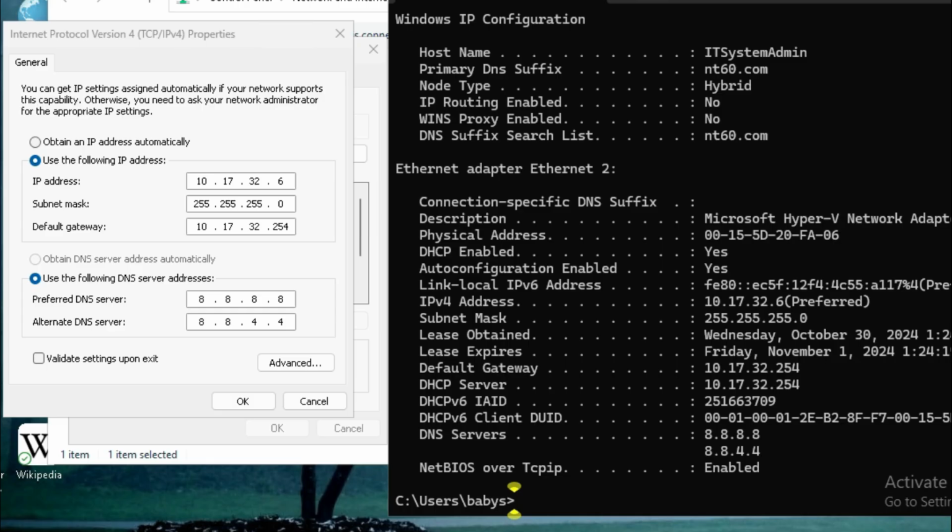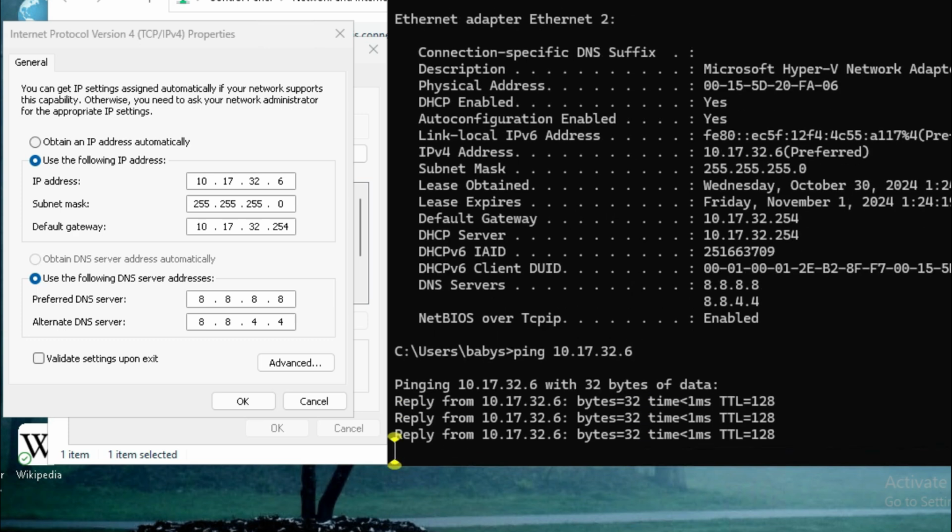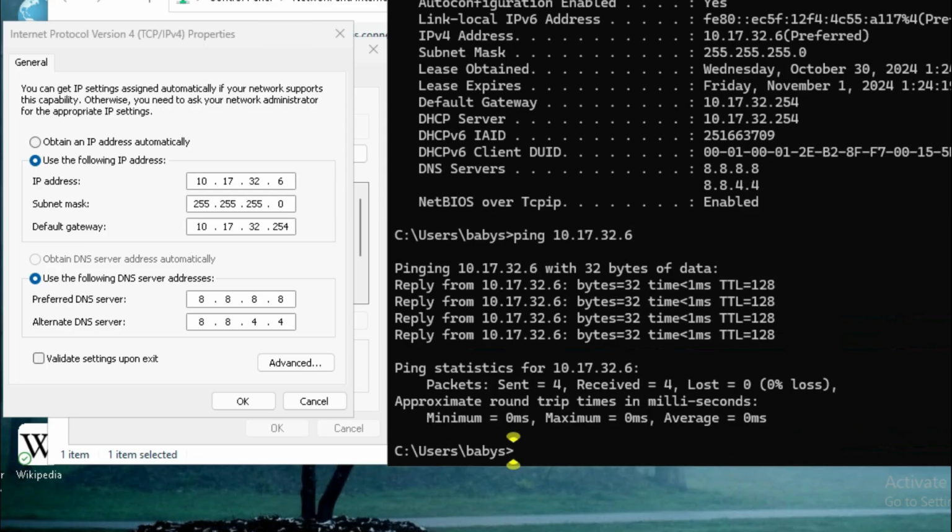Now I'm going to ping to this address. Ping. Please note, ping service is used to test the connectivity. 10.17.32.6 and now hit enter. It's successfully connected with the LAN card and IP address is changed successfully by manual effort.